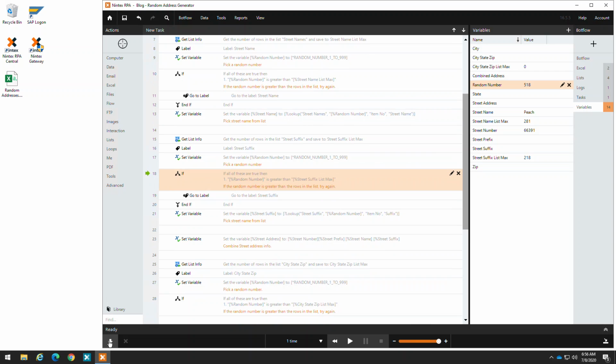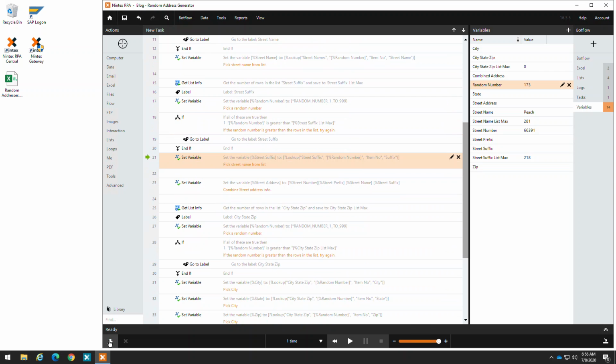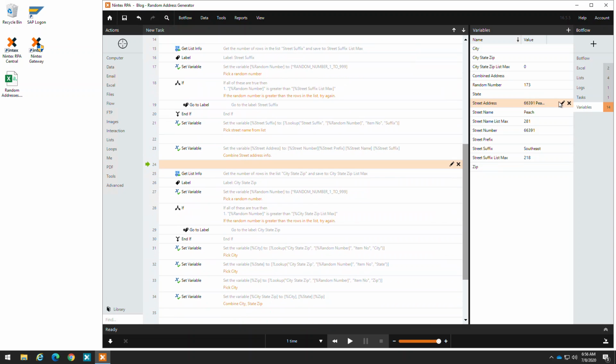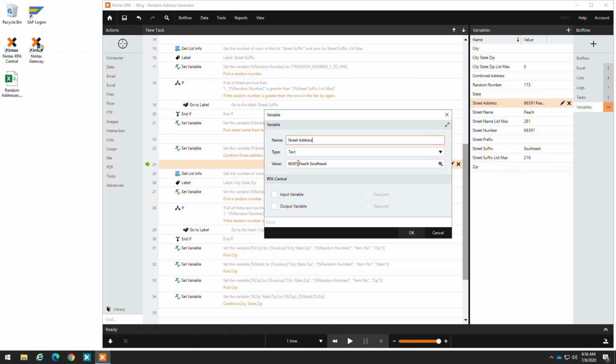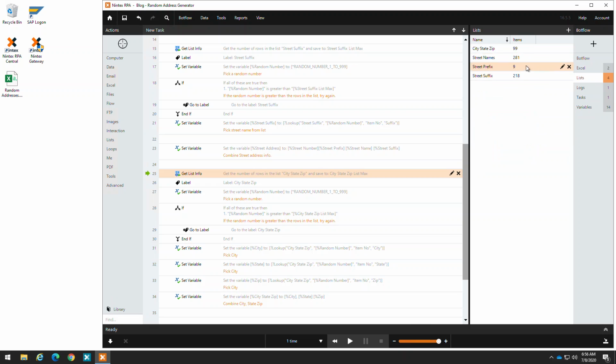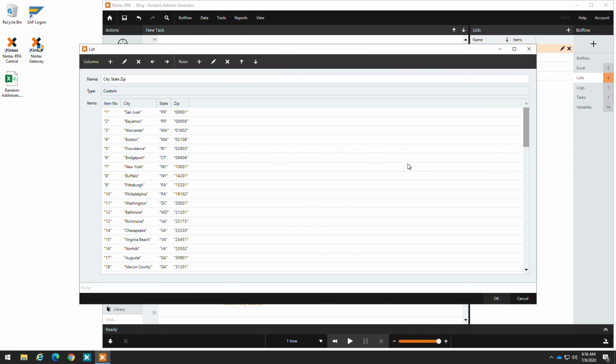So we'll see. I'm not getting very lucky this time. There we go. So 173. It'll set that suffix to southeast, and then it will combine that number, the name, and the suffix there. All right. And then, again, same idea for the cities and states, city-state zip.